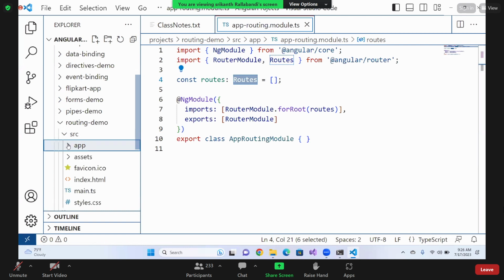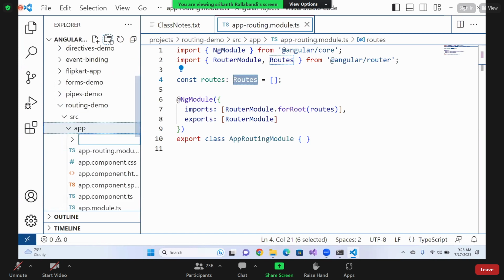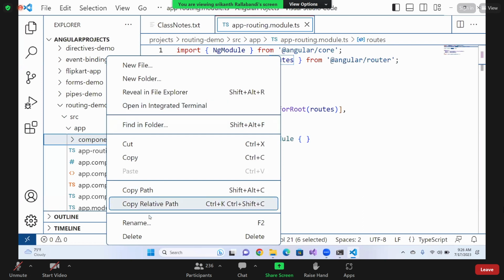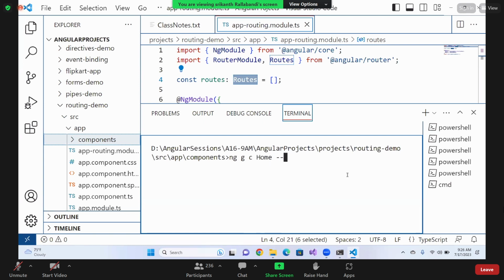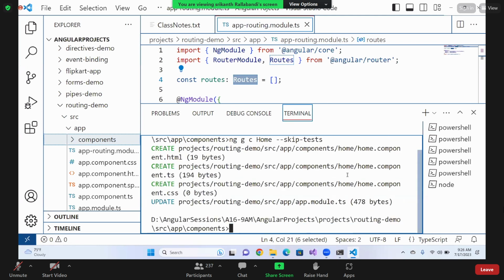Now quickly, what I just want to do is create a folder under that SRC, or rather under that app folder, with the name components. And here I'm going to provide some list of components. Maybe I can open that in an integrated terminal. I am giving cmd here, and also ng g c for the component, and I'll be writing the home component with hyphen hyphen skip-tests. This is the first one. Like that, I'll be creating a few more components also.